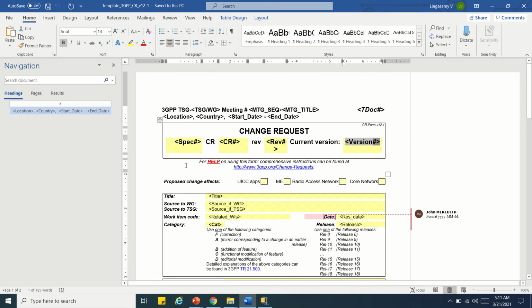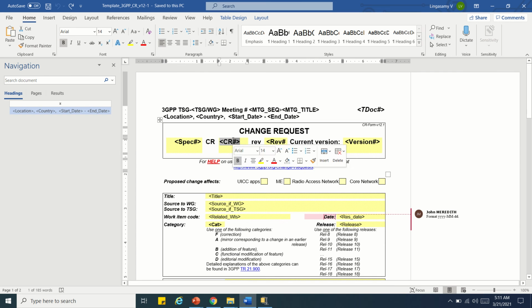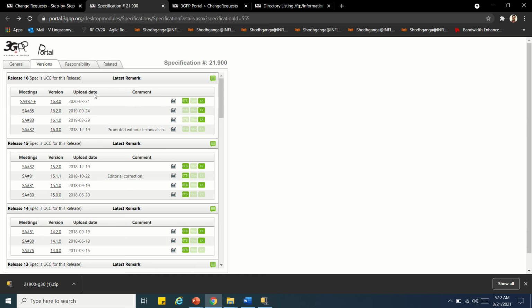So CR revision: if it is a CR revision, then you have to put the CR with the revision number, because some CRs undergo several revisions. Let me start again. Spec number you have to mention, for example TR 21900. What is the last accepted CR number? That you have to put over here. If you have a revision number, then you put it here, otherwise leave it blank, a hyphen or something, as the nomenclature is given in this spec. And the version number is this one, version 16.3.0.